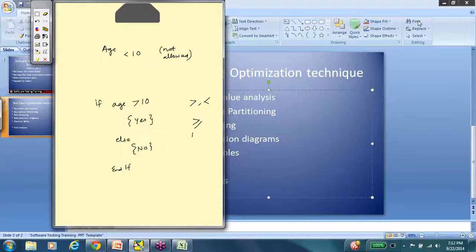What this means is people who are just 10 will still be able to get into the class, which is again against the requirement. On the other hand, if it's less than or equal to, again, there are all of these repercussions. So boundary value analysis tries to identify these kinds of errors.